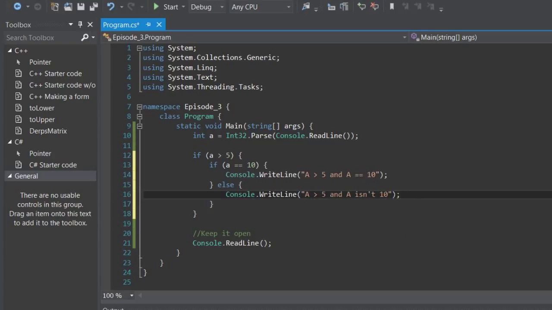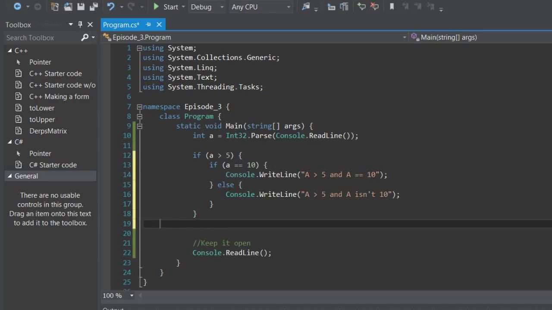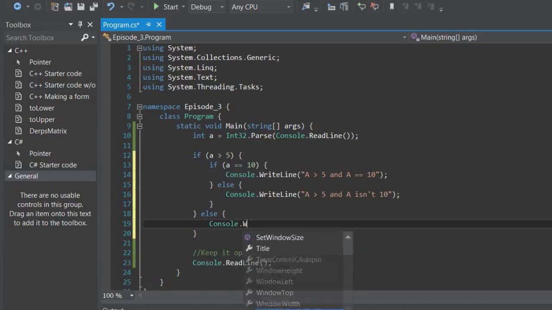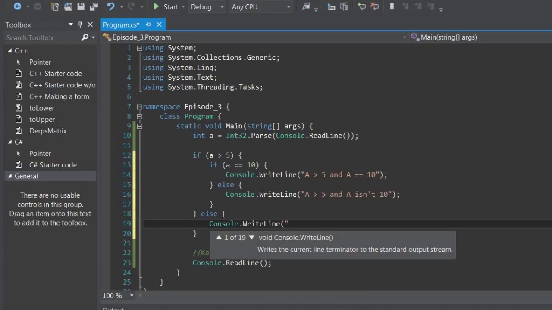There's many ways you could have done this. I just wanted to show you one way. So this should work. I could also put here else console.WriteLine a is less than or equal to 5.